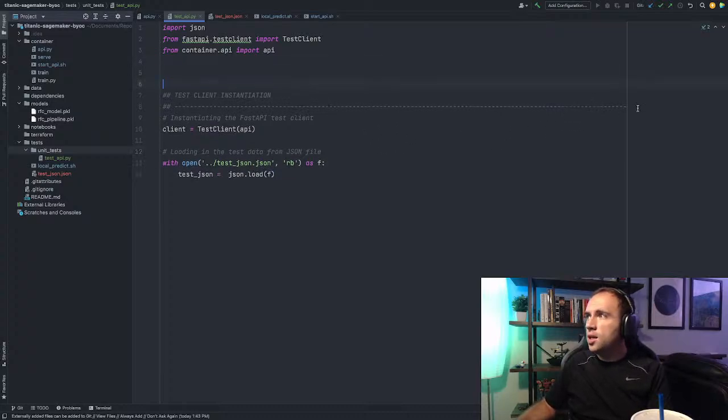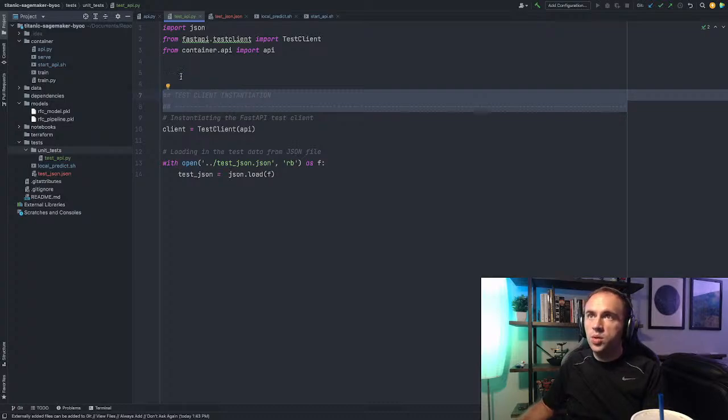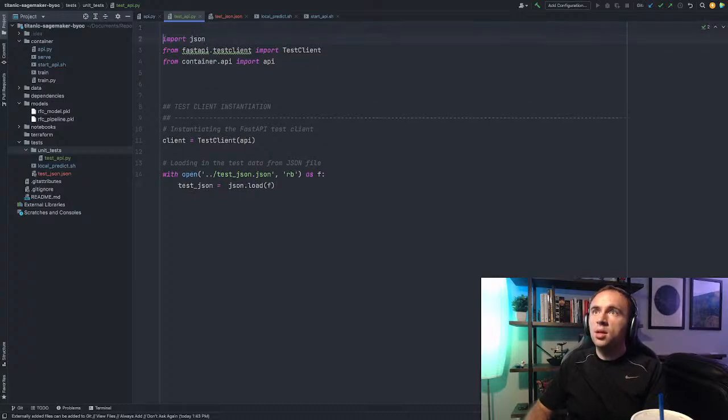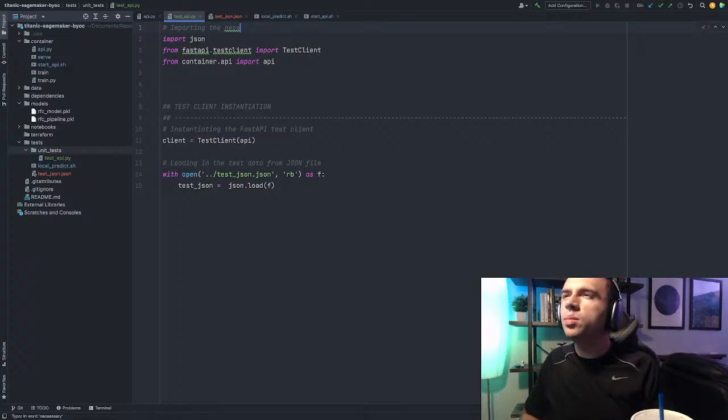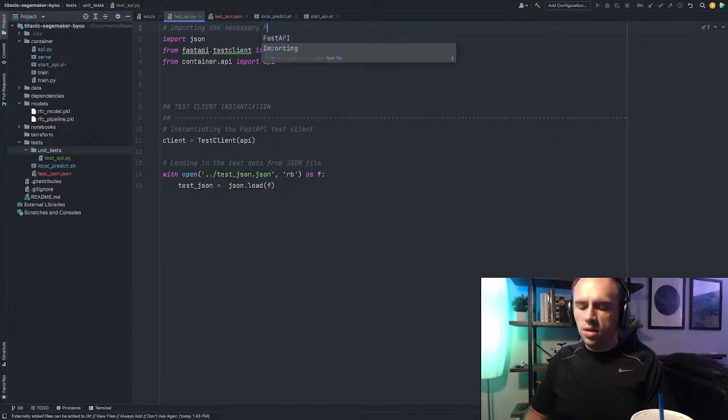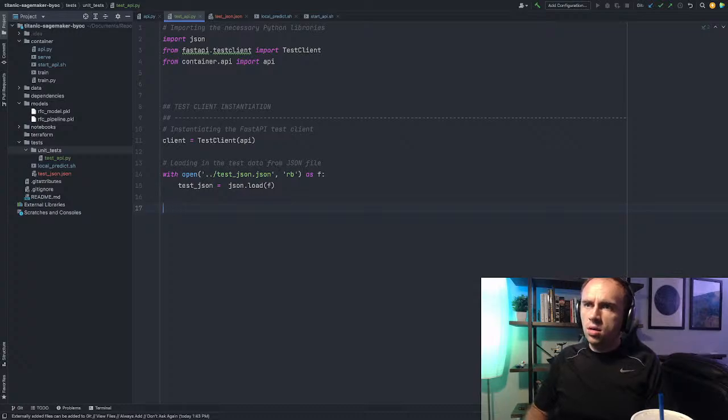Okay, and then all right. So like I said, I like to put three spaces in between my major groupings of things. So you've got our imports. I didn't even say up here importing the necessary Python libraries. Okay, and all right, so I'm going to create a new heading down here. I'm going to call this unit test creation.